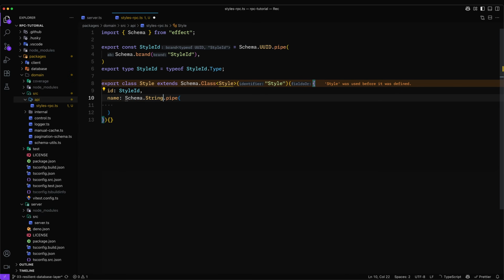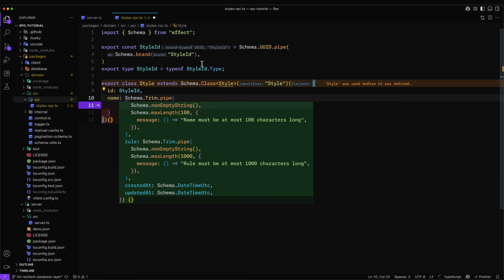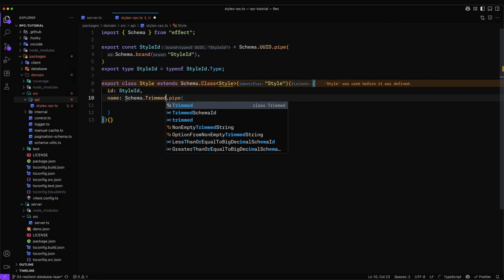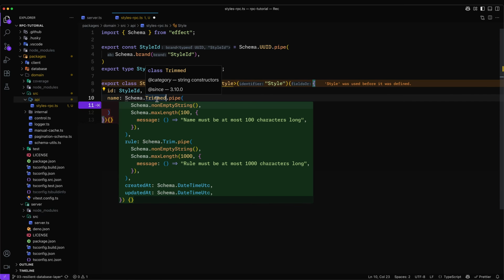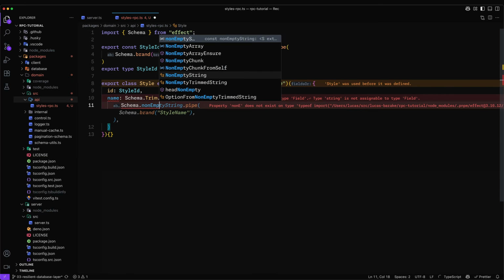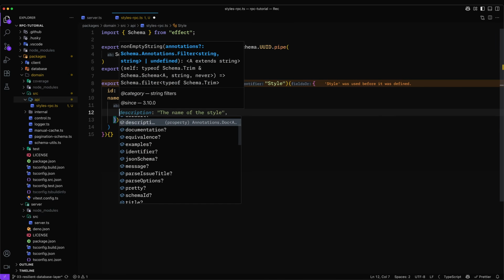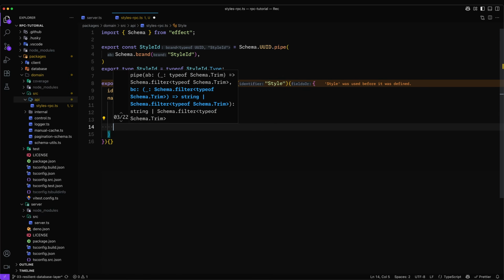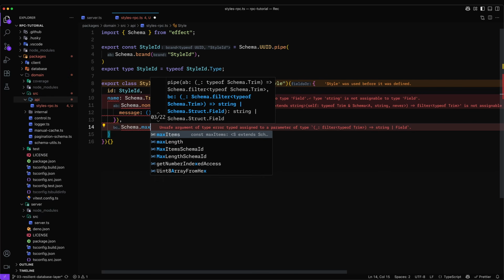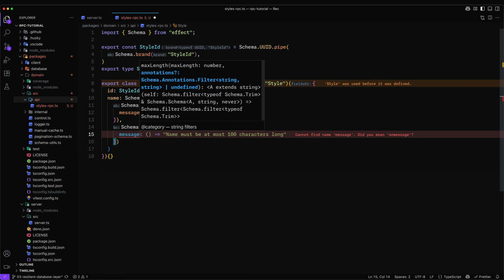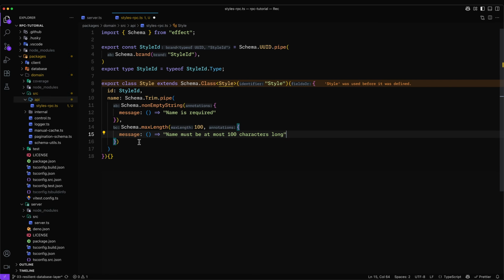So with this we can say style ID, and then we have the name, which will be a string. And in fact, we're going to use trim here. So this will apply the transformation for us, not to be confused with trimmed, where it expects the string to already be trimmed. So this doesn't apply a transformation. And then we can say schema.nonEmpty string. And we can actually provide a message here saying name is required. And then we can also provide a max length, and for this let's simply say 100, and then name must be at most 100 characters long.